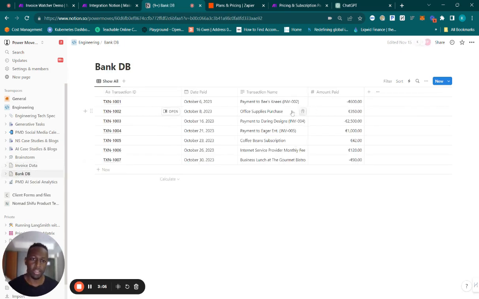The client had told me that they would always at least be guaranteed to have the invoice ID in the transaction name, but there might be other text, and we would have to find a way to match that. So that was a problem set.